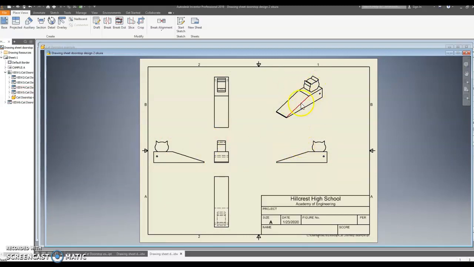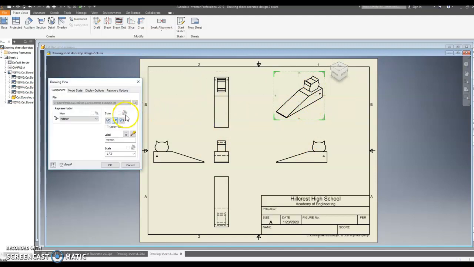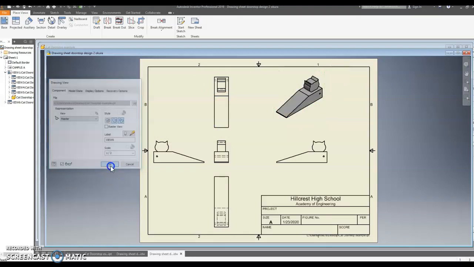I want my isometric view over here to have some shading and color in it. So I double click on it, I go over here, and if I say I wanted the shaded, it'll color this one.